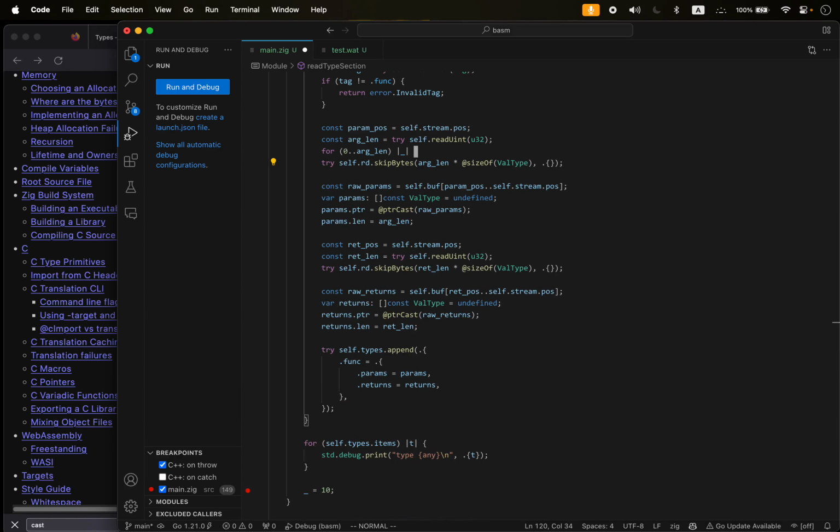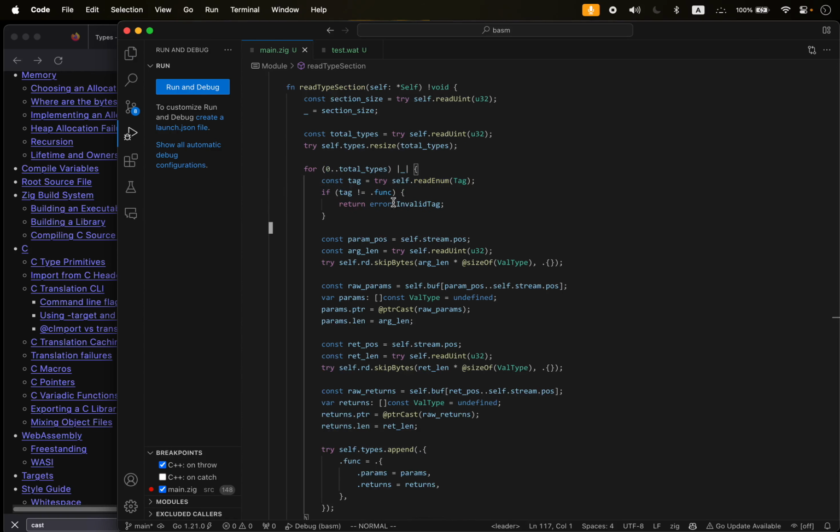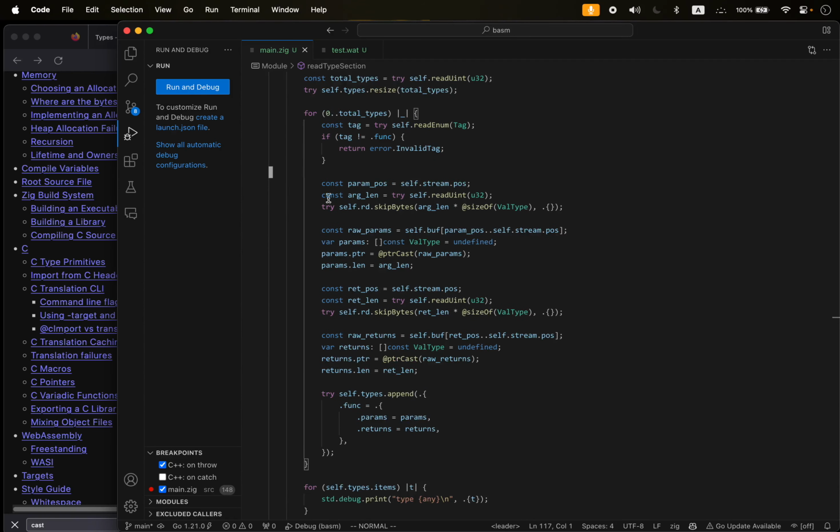But why? Why are we seg faulting? So we read the tag, then we do the param pause, which is the current stream position, which will be right after this. Then I read the arg length, so U32 arg length, and then we skip the bytes. And now, of course, we can just read arglen. We can just read a number of bytes, but it's just good to do it like this to show that we do want to read this size forward. We do want to specify why we're skipping forward. So this kind of does that.